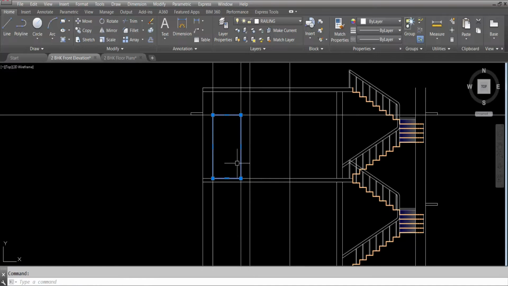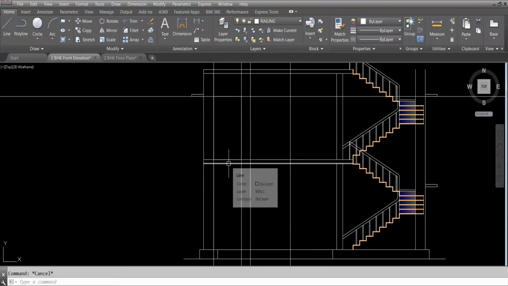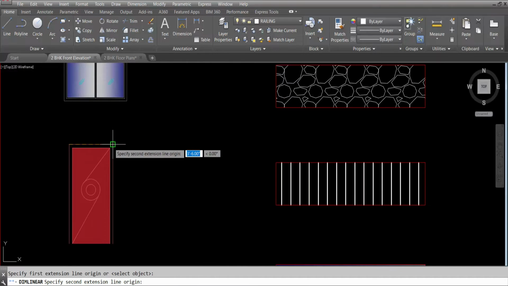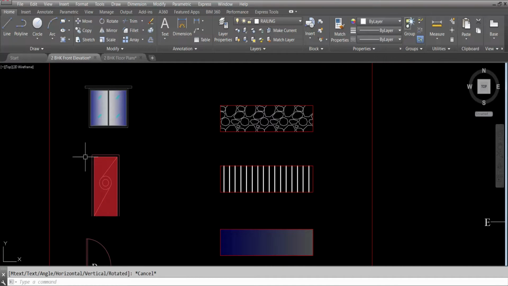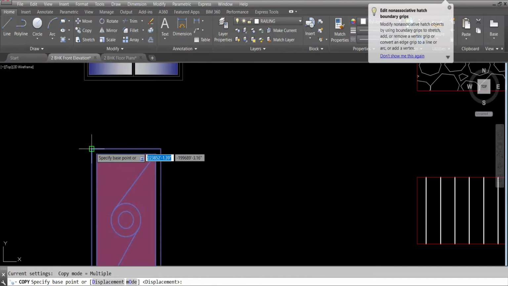See, 3 feet 6 inch length, height 7 feet. Now we have to trim this from this base point. Now this is the door. Okay, now we have to create the window. Delete these two lines. We have created this door, so you can create different doors. See, this is also 3 feet 6 inch, so we will simply copy and paste it like this.